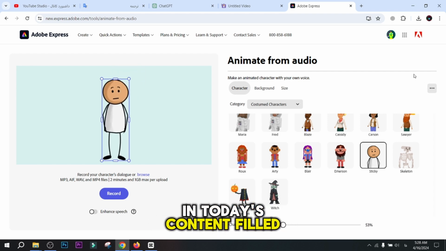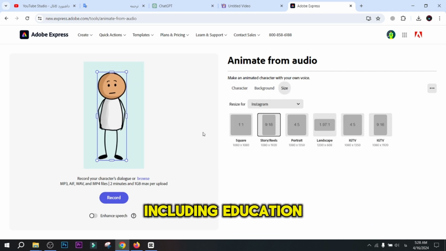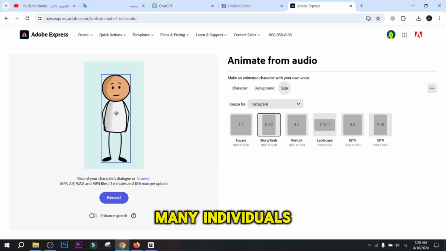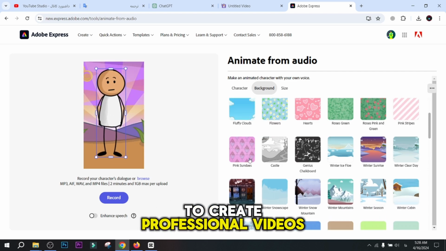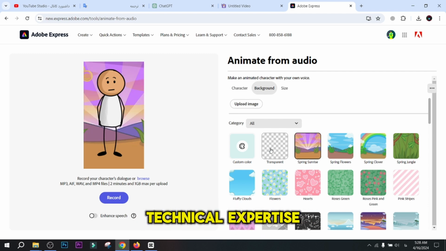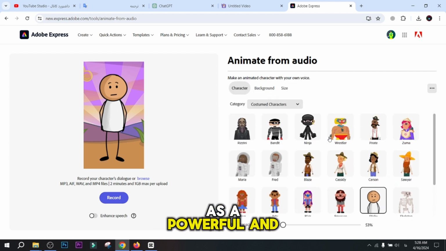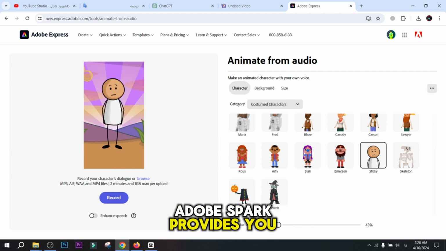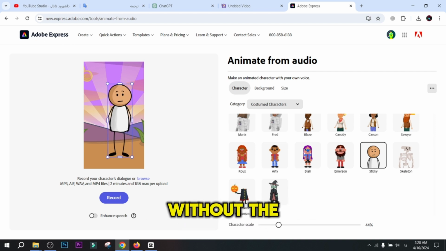In today's content-filled world, creating quality videos for various uses, including education, advertising, and media content creation, has become one of the basic needs of many individuals and companies. But many people may face challenges that make it difficult to create professional videos, including the need for technical expertise, time, and cost. In this situation, Adobe Spark site comes to help as a powerful and simple tool for creating videos and video animations for everyone. Adobe Spark provides you with powerful features and tools that make it easy to create attractive and professional videos without the need for previous technical experience or high costs.